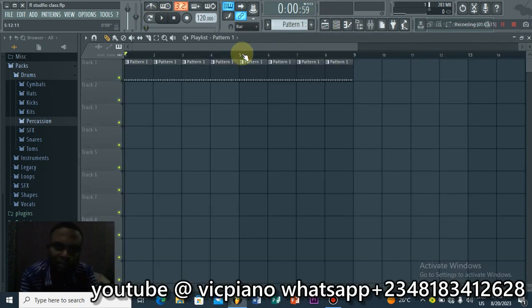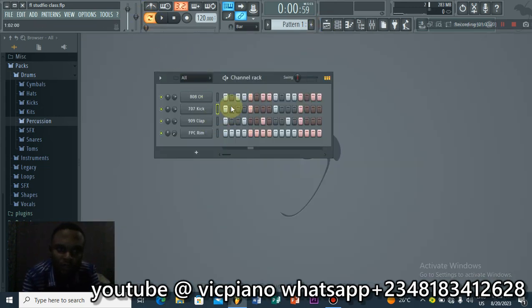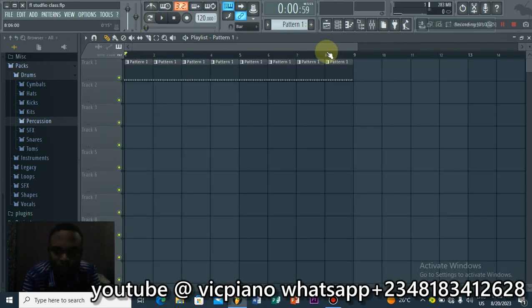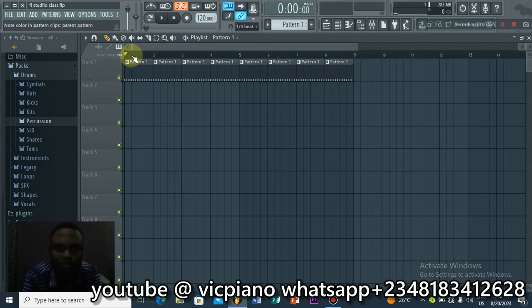So everything here is playing on play. You cannot burn out when you're on pattern mode. You must be on playlist mode like this. Since you have the song, after you're done copying, you can change it so that it enables you to do what you want to do. So this song is around 15 seconds.